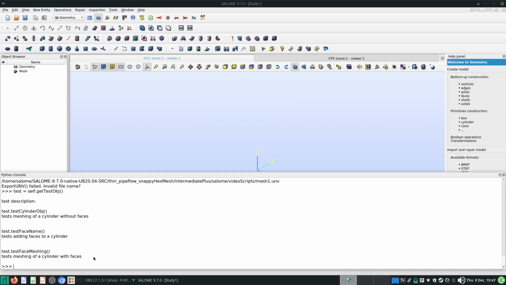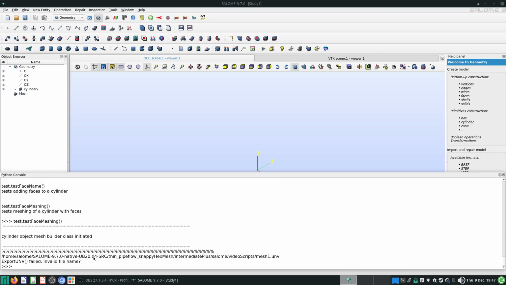Self.test object, test face meshing. Okay, I'll just call it quits. I'll debug this and then I'll come back to you with the answer.